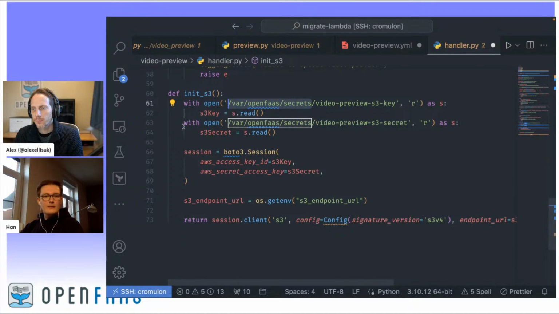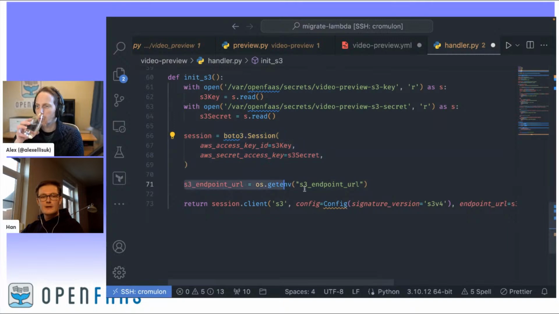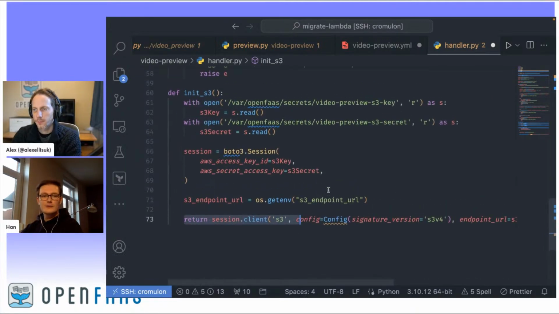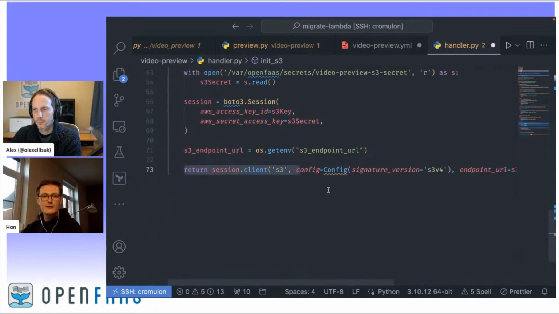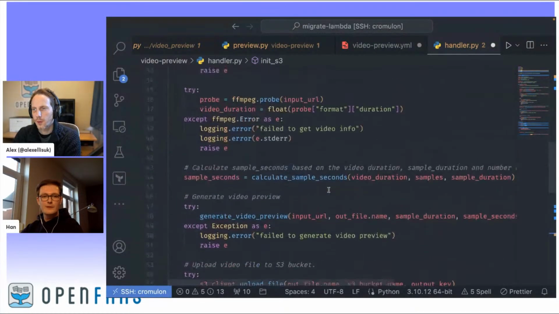And then we can use those keys to create a new session. An important difference is that we also need to specify the URL at which our bucket is available, as this won't be the default S3 URL. In this case, we pass this in as an environment variable that we can set in the function configuration, and then we just initialize the client and return it. So that's what our init method does.